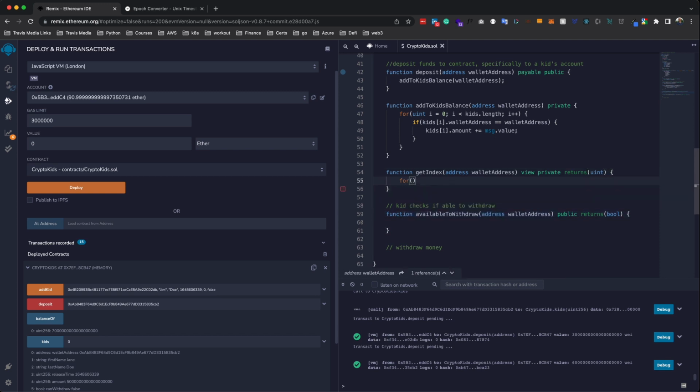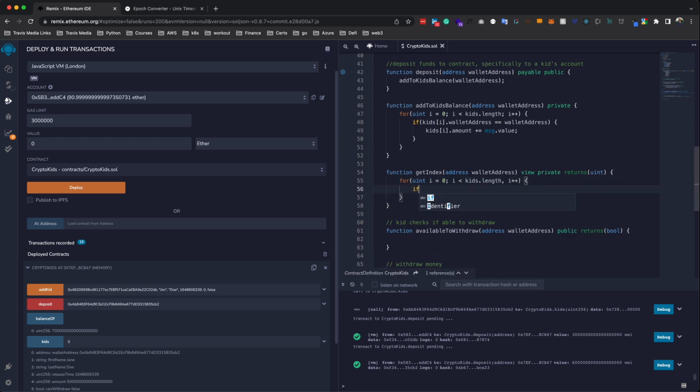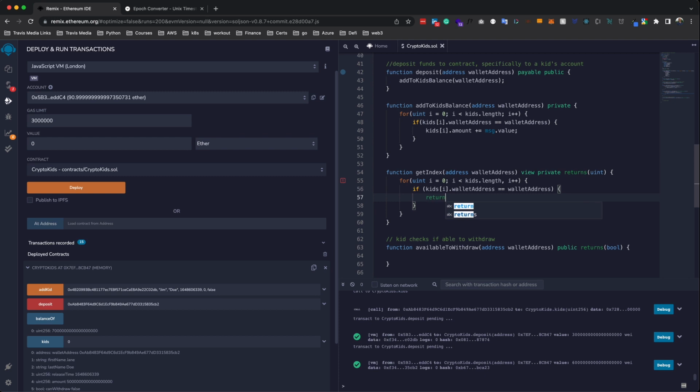We'll do our for loop. uint i = 0; i < kids.length; i++, just a basic for loop. And we'll just say if kids[i], put this in parentheses, .walletAddress == walletAddress, return i. So we're just going to return the index.